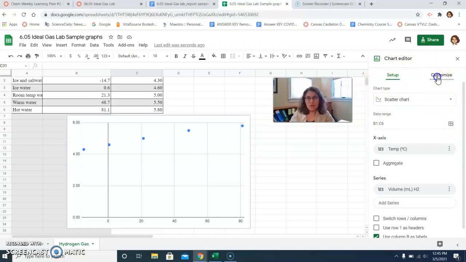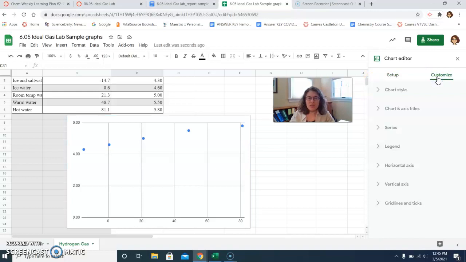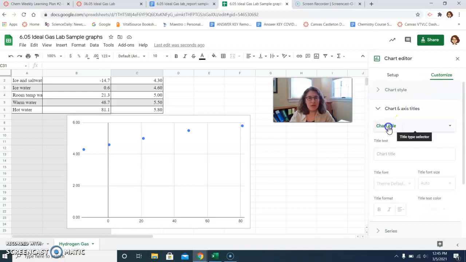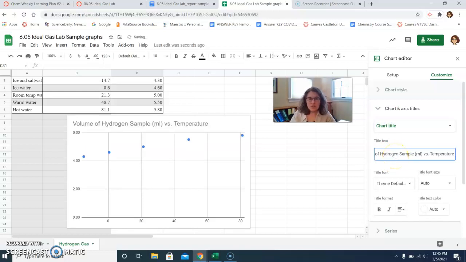You're going to then toggle to customize. And there are lots of different things you can do from this menu. But in terms of putting in labels, you're going to click on chart and axes titles. I'm going to start with the chart title. The chart title should tell you the relationship between the variable on the y-axis and the x-axis. So we know we have the volume of the hydrogen sample on our y-axis. And on our x-axis, we're showing temperature.